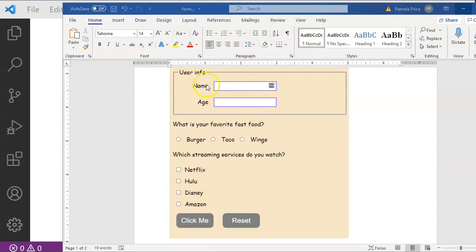So you'll see here we've got a place to enter a name, we've got a place to enter an age. It's like a little survey. What's your favorite fast food? What streaming services do you watch? So let's get to this.